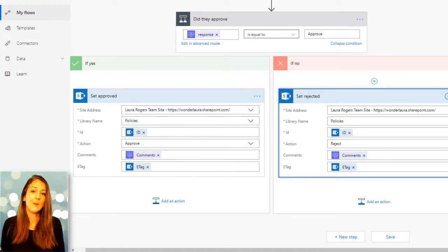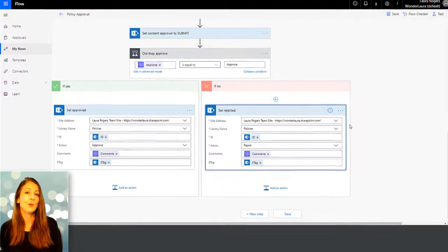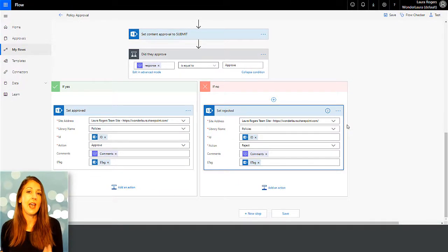All right, so we've encompassed how to work with a content approval in SharePoint and how to do something with that out of office and find out whether someone's out of the office or not.